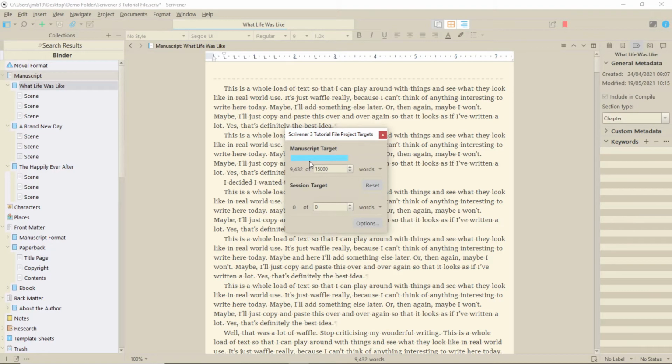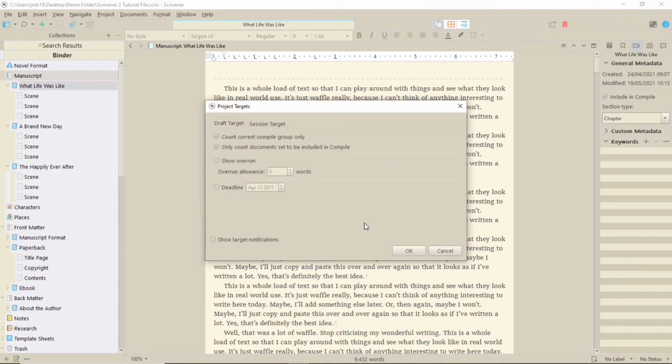If you look at the pull-down menu, you can see that words aren't the only way of counting progress. You can use characters and pages too, although I think words is the most useful. If you want to change some of the defaults, click on Options. The draft target is automatically set to count only documents in compile, which is basically what's in your manuscript.